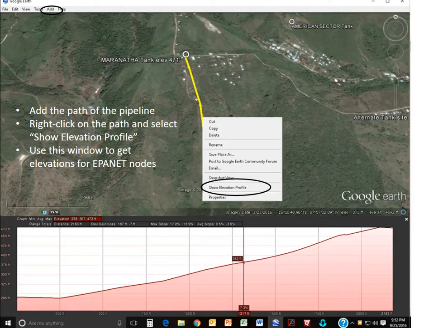While you're there in Google Earth, you may want to set the path that you're going to be running along for your pipeline, and click on there, Show Elevation Profile. After you've added it, just right click on the path and it'll give you the profile elevation, and you can use this to put elevations into your EPANET model. These elevations may not be exact, but they're good enough for a starting point.